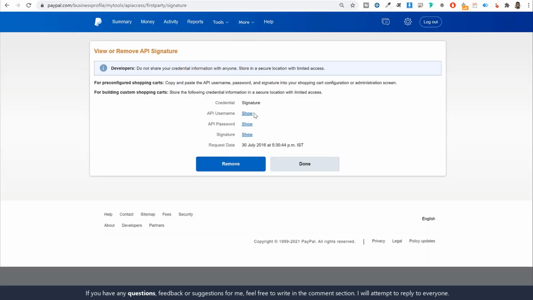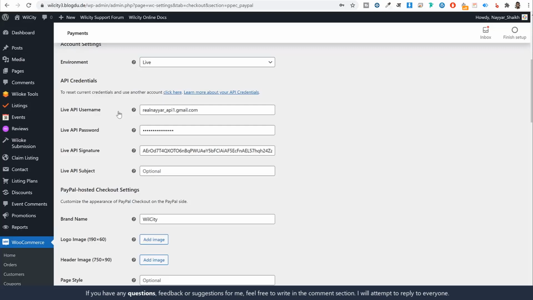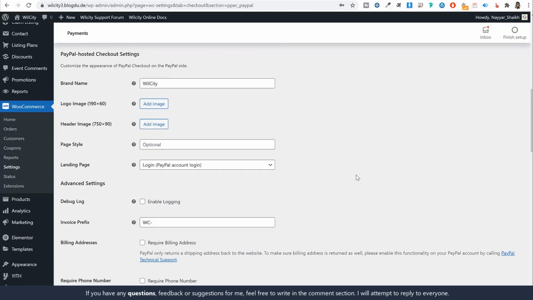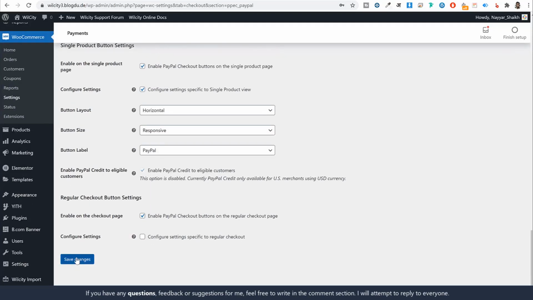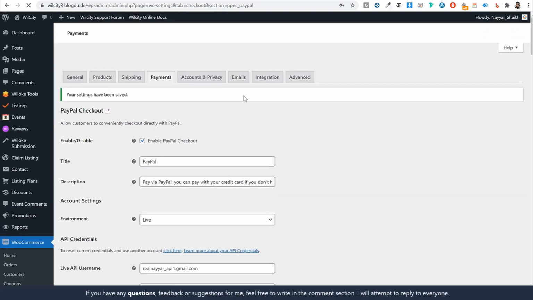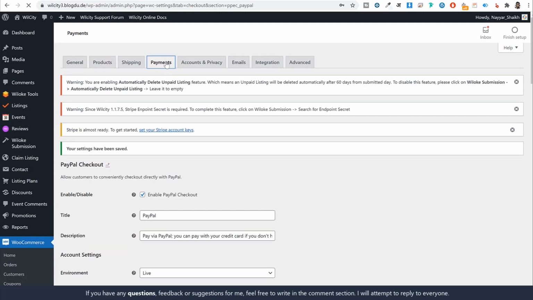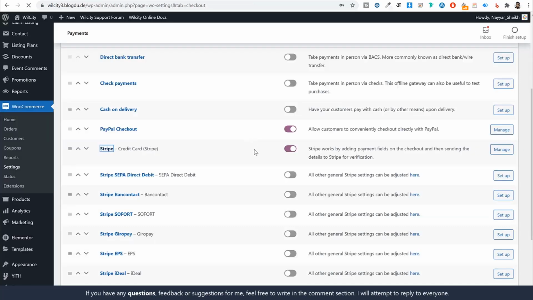I'll need to hide these things from here. Right, so as you can see, I've successfully entered all three details. Now I can go ahead at the bottom and click on save changes. Now we have enabled PayPal. Now we can accept payments through PayPal. Now again, if you go back to payments, let's see how we can enable Stripe.